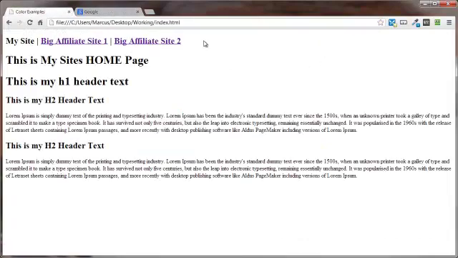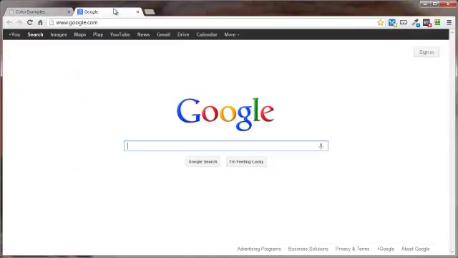So if there were a whole bunch of different links on here and each one of those had the target new attribute, they would all be using this one tab. Just that the other links would be replacing the prior link that was open originally in this particular tab.